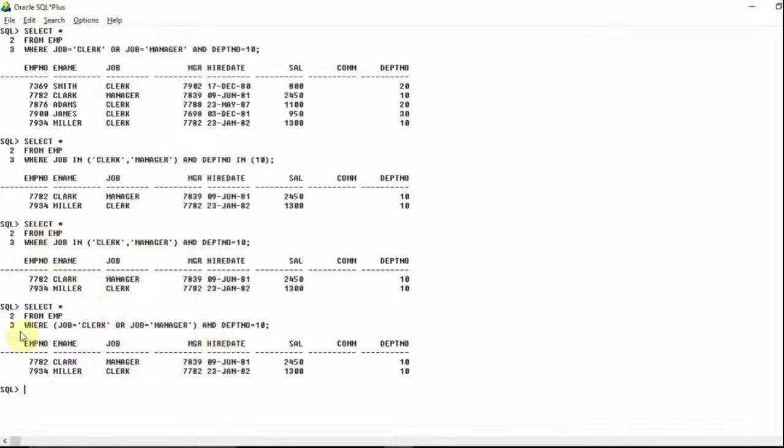The first way is I can use brackets and write it like this. The second way is I can use conditions like WHERE job IN ('CLERK', 'MANAGER'), that means job is either clerk or manager, and department number IN 10, or department number = 10. So there are a lot of methods present, guys. Whichever you think is easy to remember or easy to write, you can choose that one, but learn all of them, guys.